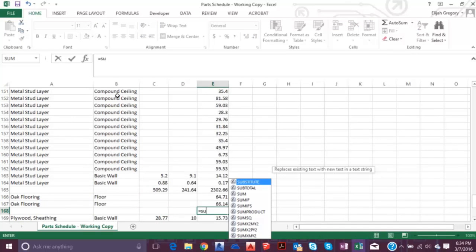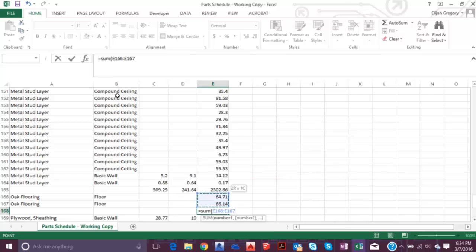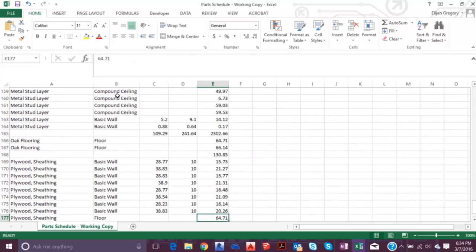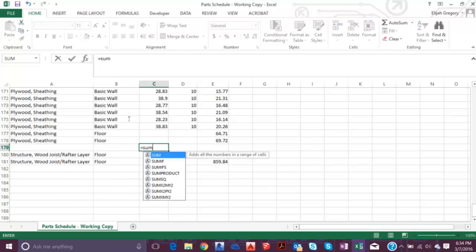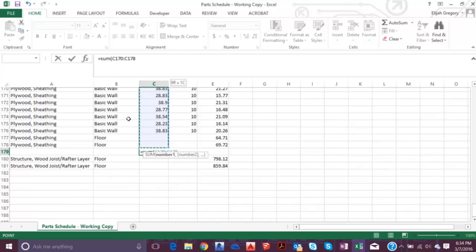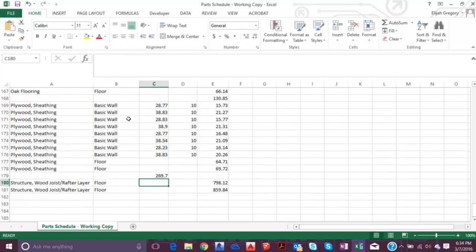And our oak flooring. And our sheathing. And so what this will allow us to do, it'll give us quantities for the different materials in the building. So we can then take these quantities and make formulas to come up with the estimate for the building. But this is just the first step in the quantity takeoff.